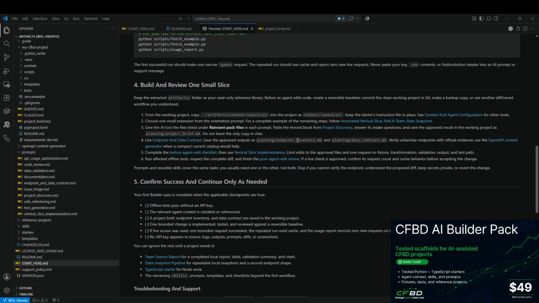Now, this is a pretty simplistic use case. You don't necessarily need to run this intermediary prompt, this endpoint data contract prompt. You could just jump straight to this vertical slice implementation prompt. For something much more complex, you're probably going to want to go through each of these. I'm going to run each of these and skip ahead and show you the final output.